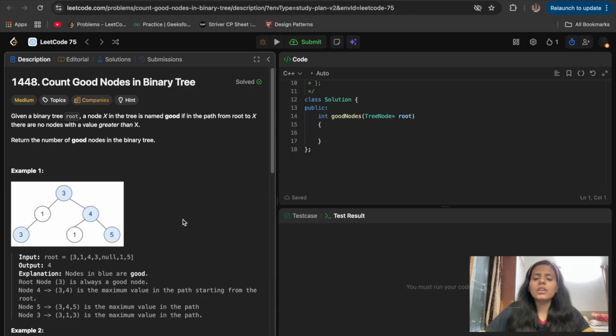Okay, it means we have a node and we have a path from root to that node. We have values from root to that node, the nodes which we visit from root to that node, the path basically. The values of those nodes shouldn't be greater than the node we are at present. Then that node can be called a good node.